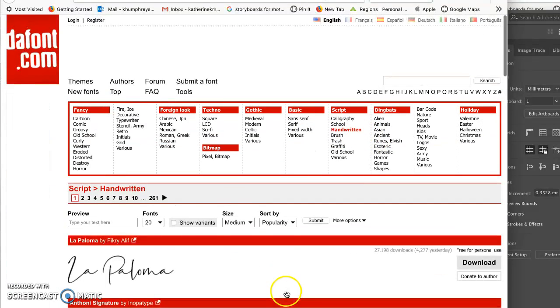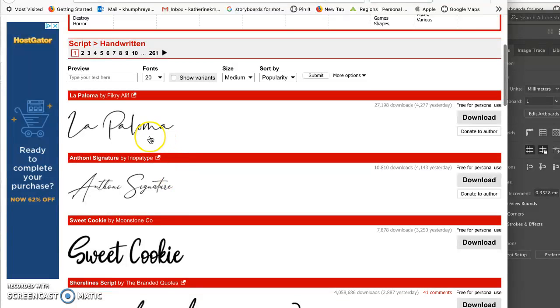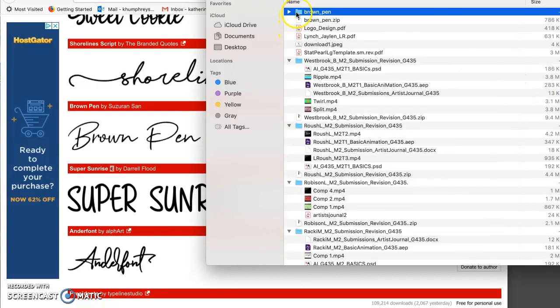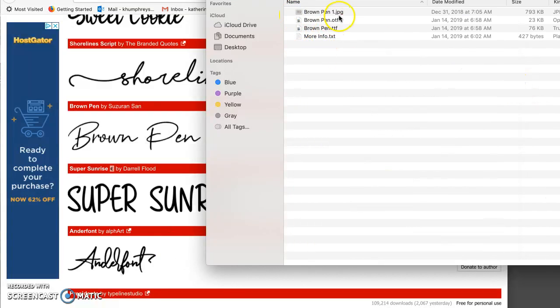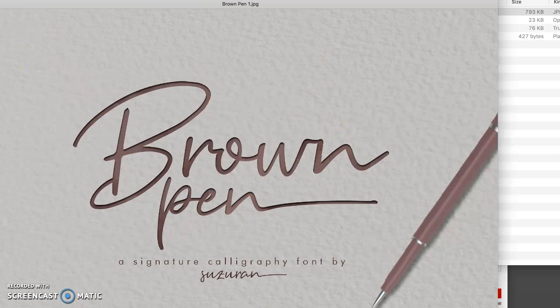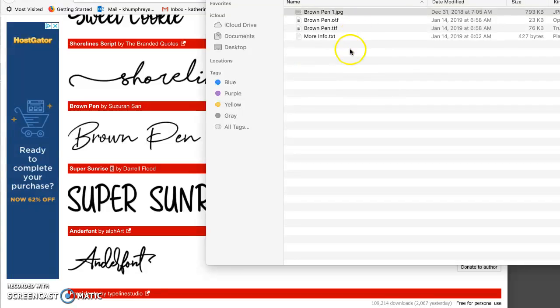Anyway, let me go back to handwritten. I like, that's a little bit along those. Let's go to brown pen. You hit download. I downloaded it immediately. Open that up. What do we got in here? So you've got a JPEG. It shows you what it could look like. Beautiful type treatment on there.